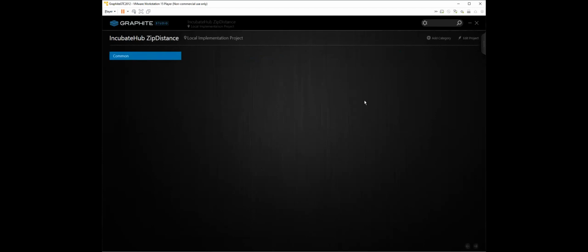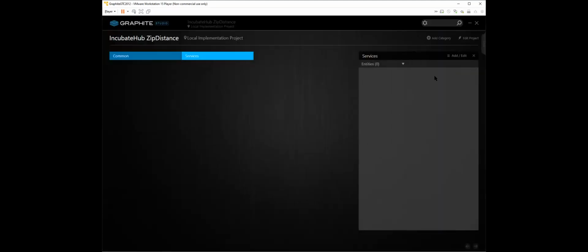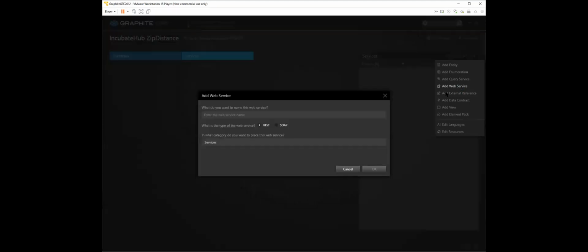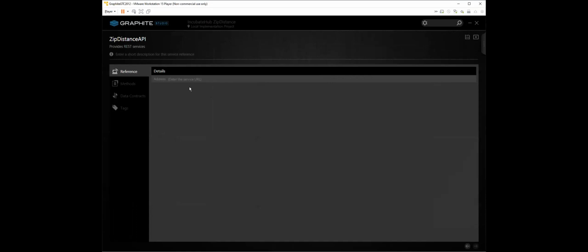First thing I have to do here is set up the web service connection. So I'm going to create a new category called services, and in here, I'm going to add a web service. I'm going to give it a name, so we'll call it zip distance API. And it's REST. We can also consume SOAP inside Graphite, but I'm going to consume REST. I'll click OK, and it takes me to this screen.